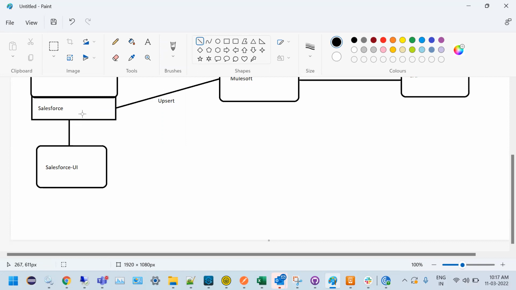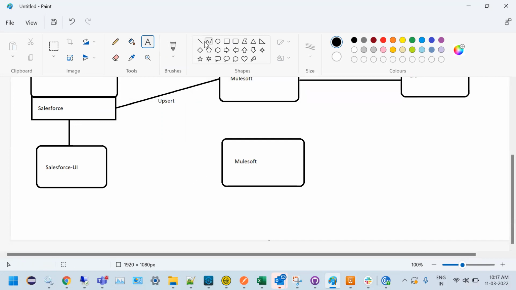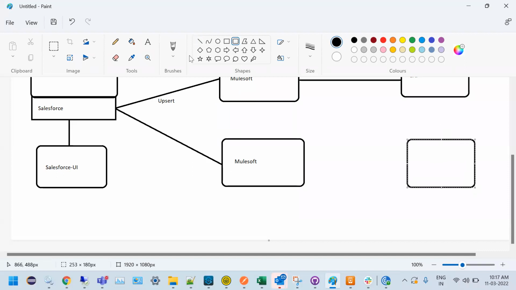From Salesforce, I get an HTTP request to MuleSoft. There are two ways I can communicate with Salesforce: either Salesforce can send an HTTP request to me, or Salesforce can put a message onto a channel to which I can subscribe. Depending on that setting, I can pick the message from Salesforce.